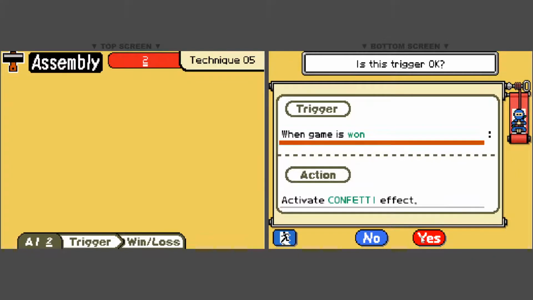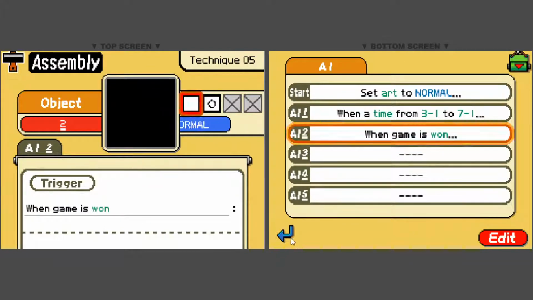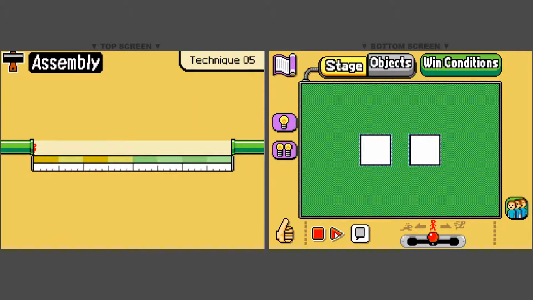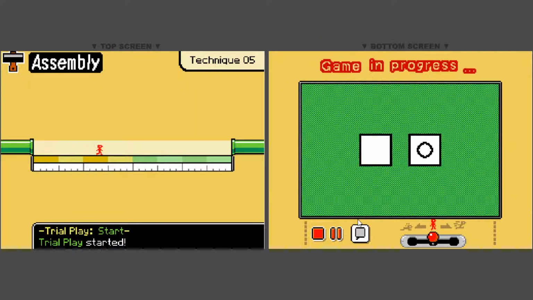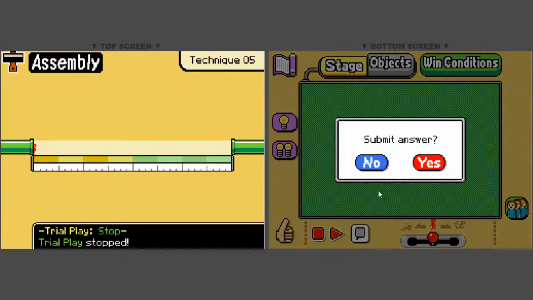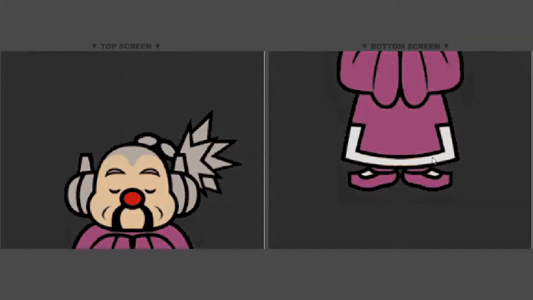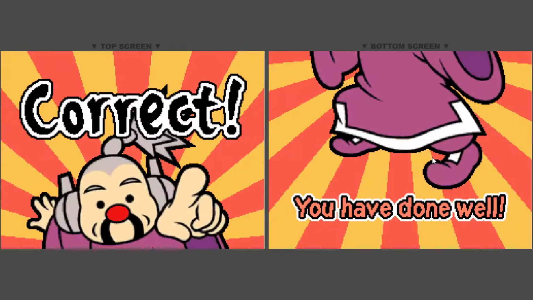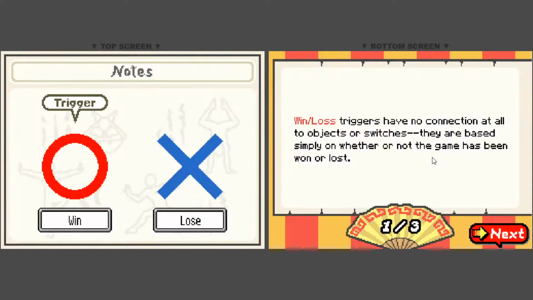When game is won, activate confetti. Wow. Got me twice. Yeah. Of course. Yeah. Totally that one. Come on. Fingers crossed. Yeah, there we go.